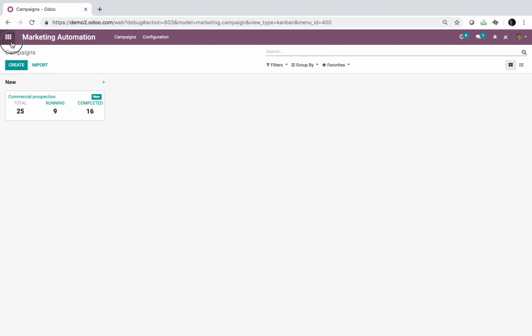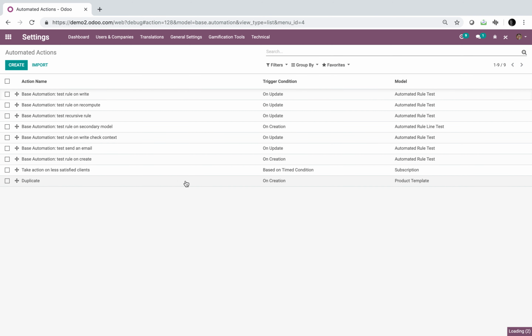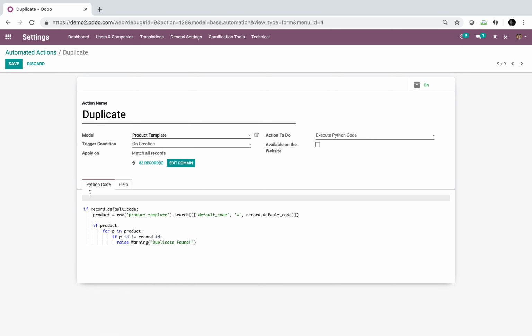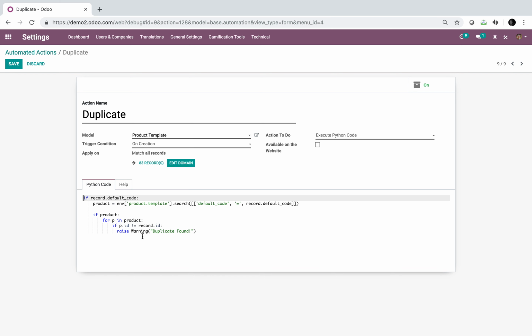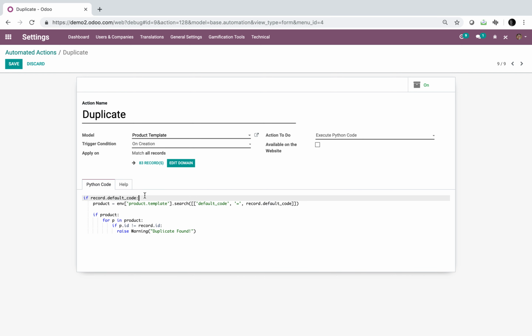So how is that done? It's done through an automated action. It does require Python code. It's called a duplicate. Here is the actual code to run that. So it says if the record.default_code, essentially if there's a value in it, then check the product template environment and search the default code and see if it is equal to the default code being referenced in the product that you're trying to create.